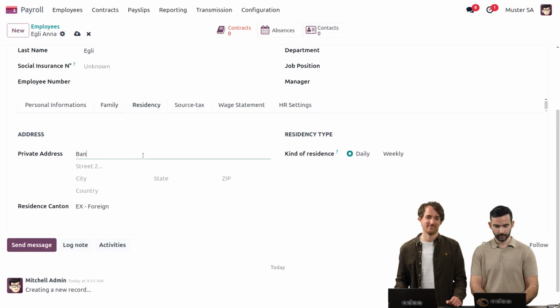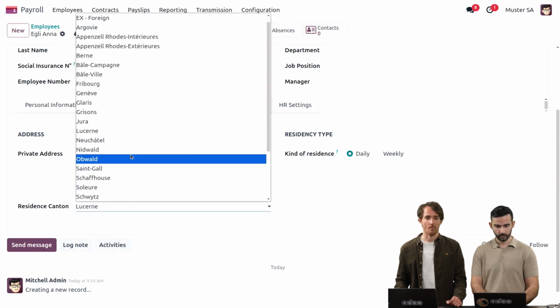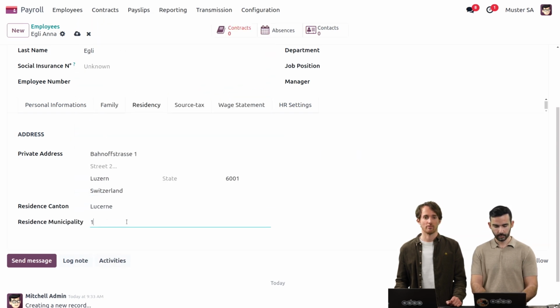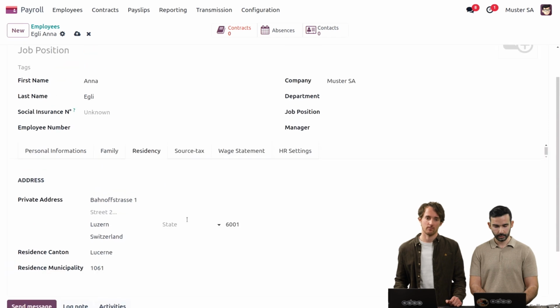Residency. Residence canton Lucerne, and the OFS municipality here.